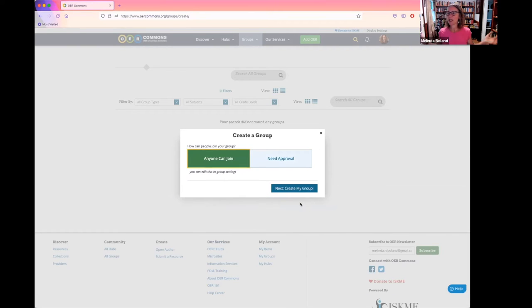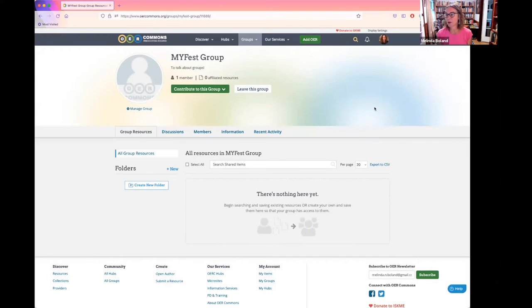So with a group, you can also say this group is open to anyone. Like I want to invite the whole world to my group and we can all curate OER together. Or you can say no, not really. I would like to say who's going to be in my group because we're working on a project together. Maybe it's a faculty grantee group working on a specific project. They can decide who will be in their group. And then I've done it. I've created a group. I'm all alone in it.